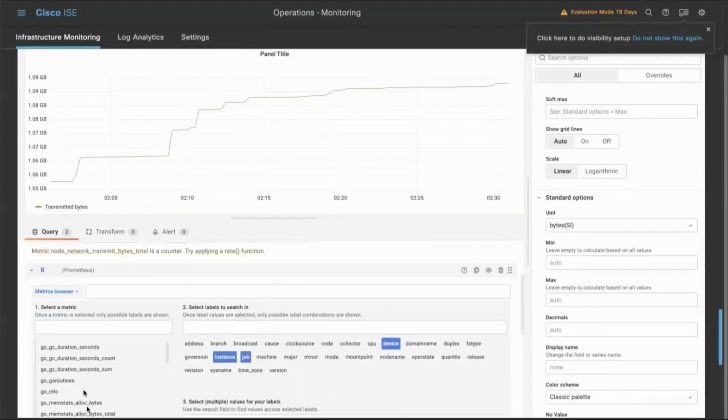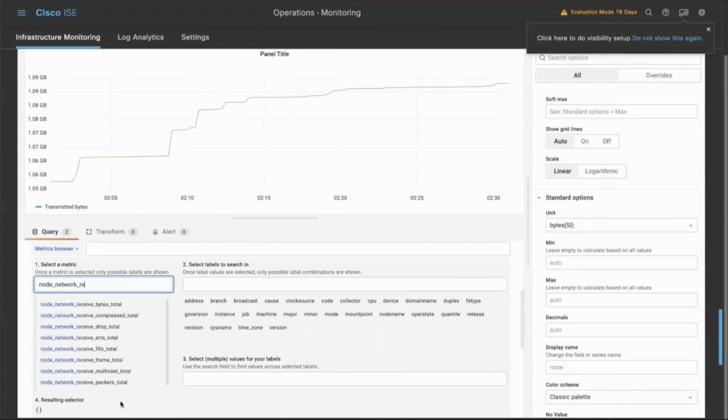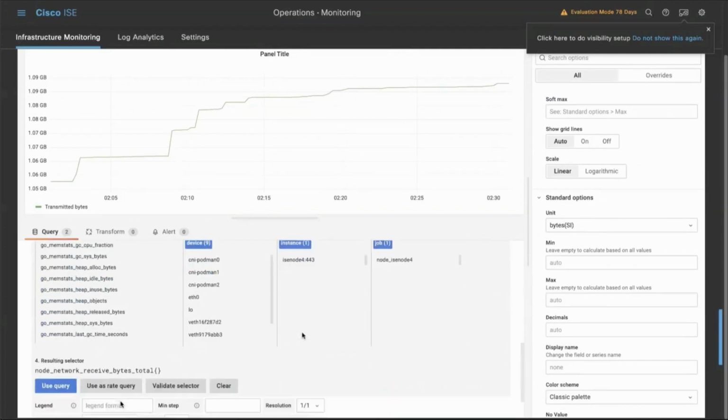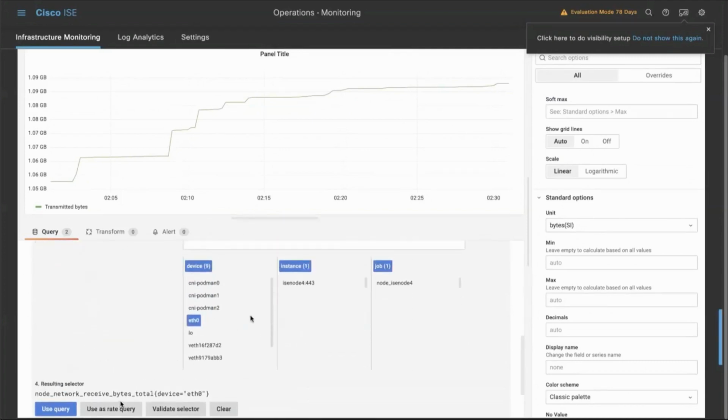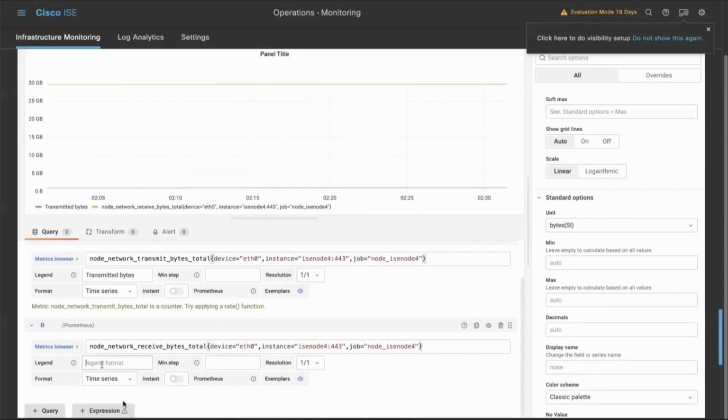From the same metrics browser, I'm going to select the network received total bytes, select the device, instance, job, select the interface, instance, and the job. Click on use query. It builds the query automatically. Provide some legend, something like received. As and when I updated the query, the graph got updated, if you notice. So, received bytes.